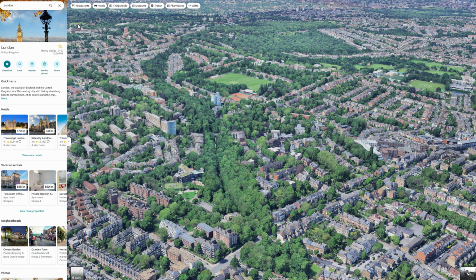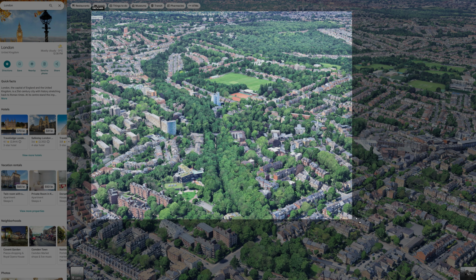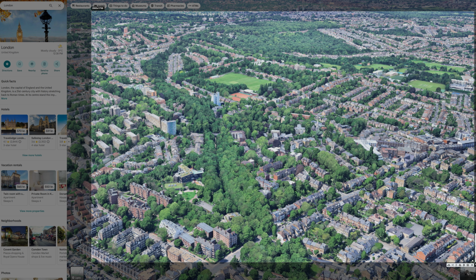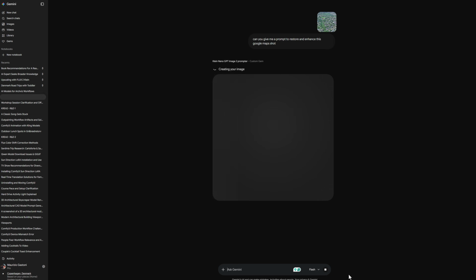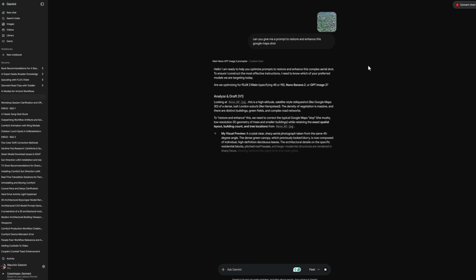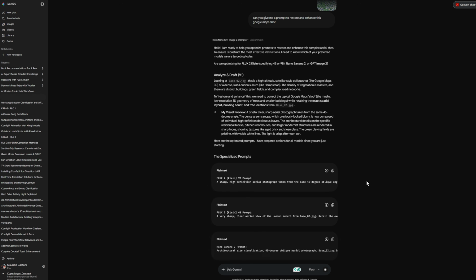Start by opening Google Maps and finding an aerial view you want to transform. For this example, let's use this location. Take a screenshot and save the image. Next, we need a prompt that will tell the model how to improve the image. Instead of writing everything manually, we'll use our prompt enhancement step. Run it, and there it is.